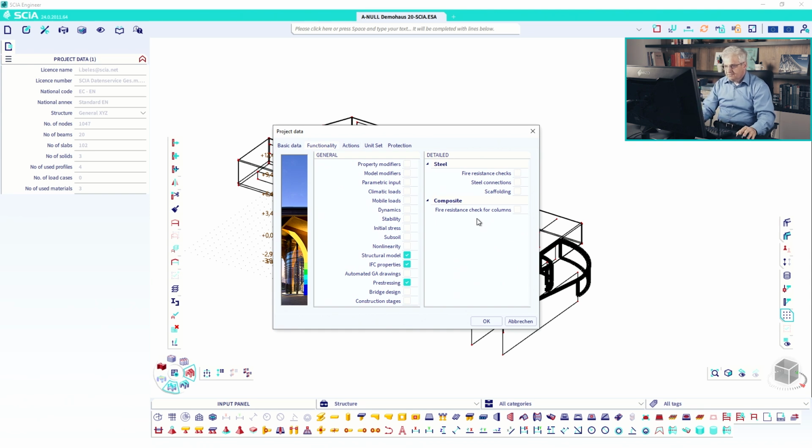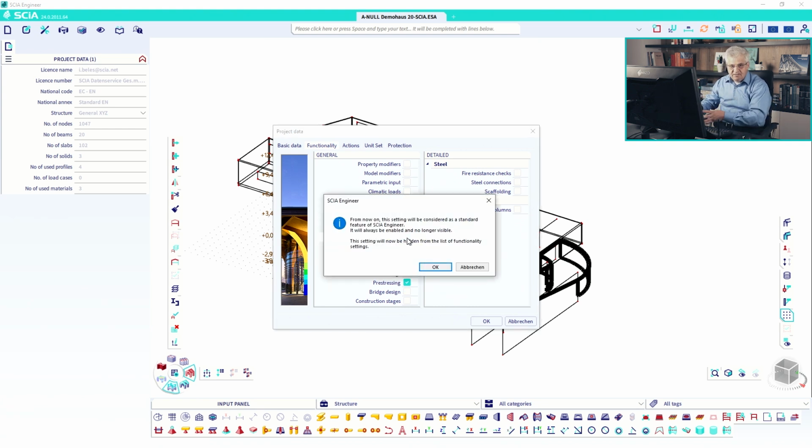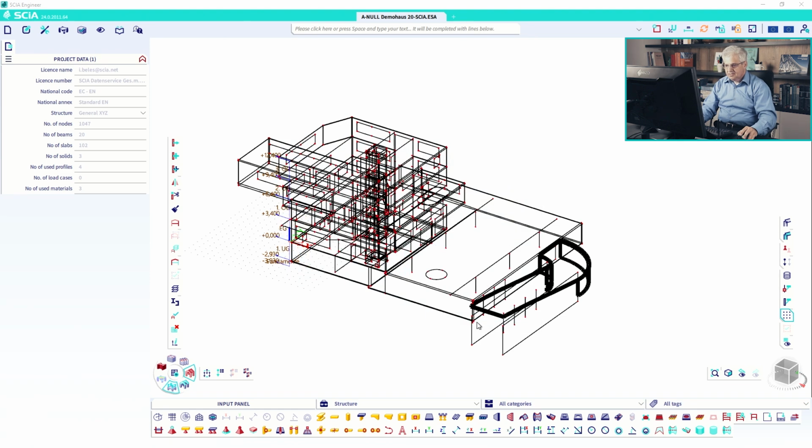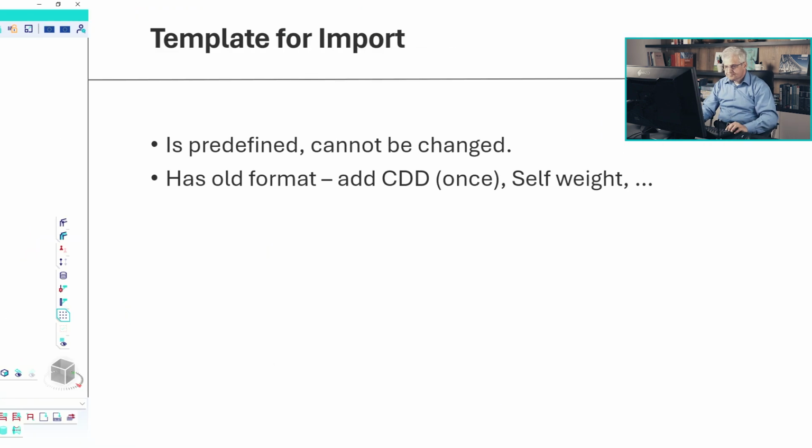And what you also have to do, usually you have subsoil in your model. So the subsoil is also standard activated in new models. If you have 3D model, then one time activated, and that's all. Now we have the project on a good level.